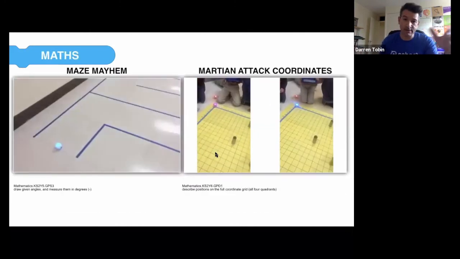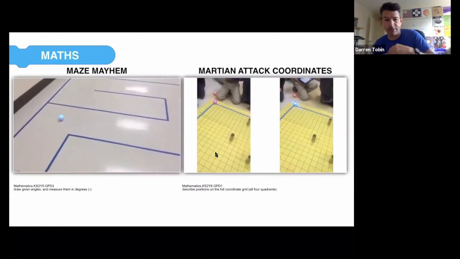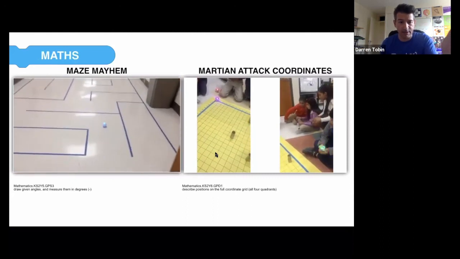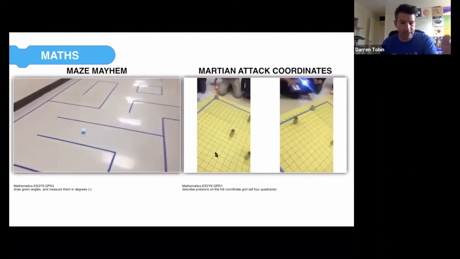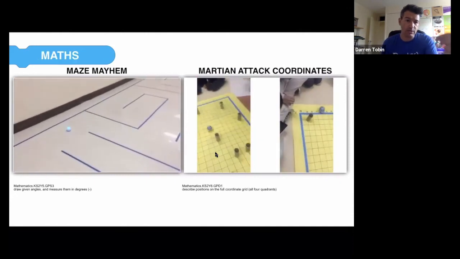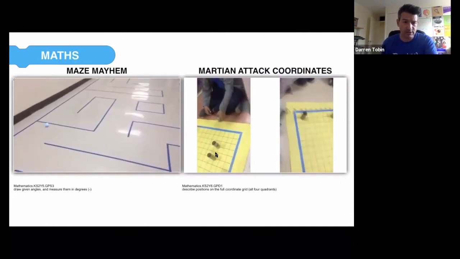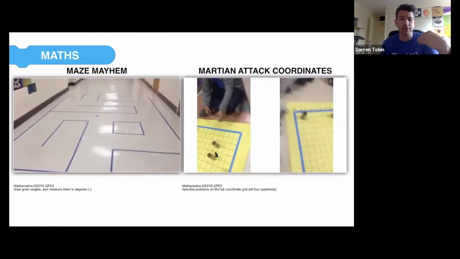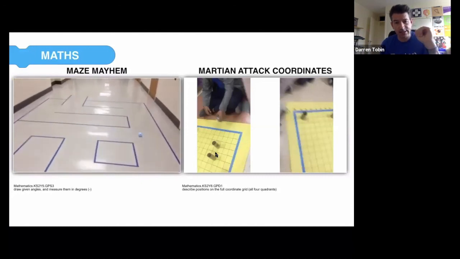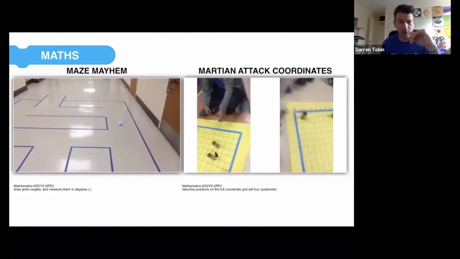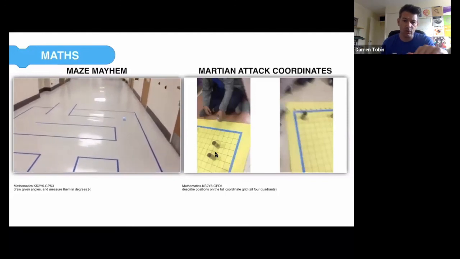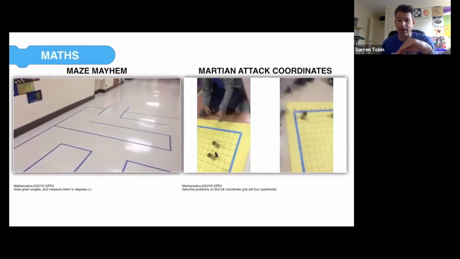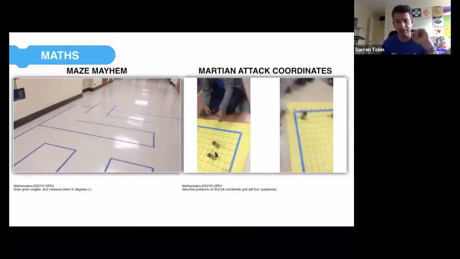We've done that one. Maths, and obviously the big M in STEAM. When you think about just navigating a maze, it looks quite basic, but think about the maths that are incorporated into this simple activity. They've got to learn about angles and degrees and dimensions. They've got to learn about speed and time and all of those different mathematical equations to simply navigate this maze. And Martian attack coordinates as well, describing positions on a 4-coordinate grid using all 4 quadrants. These are just some examples. There's thousands upon thousands within the application, but that gives you a flavour of what we're doing today.